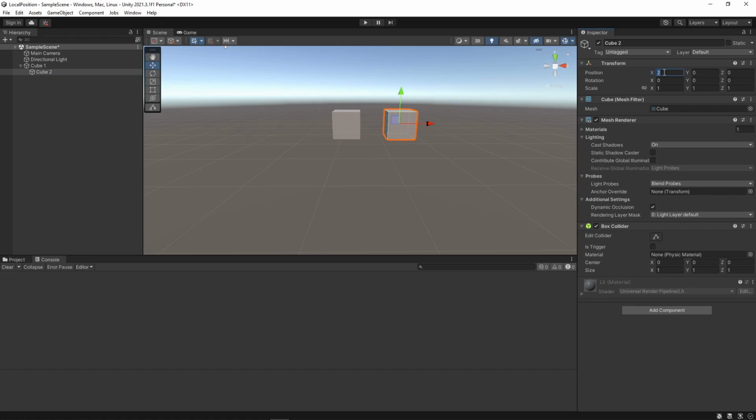So the first cube is at x position 4 and the second cube is 2 units further along. If we move the first cube around, the second cube moves with it. Even though the second cube now has a different world position, the inspector is showing the local position and will always stay the same.